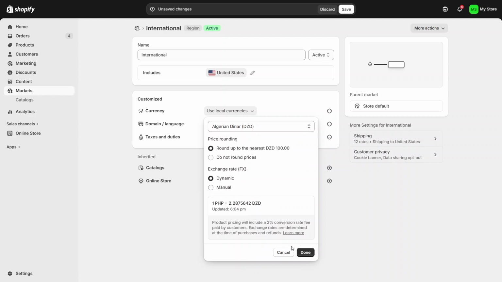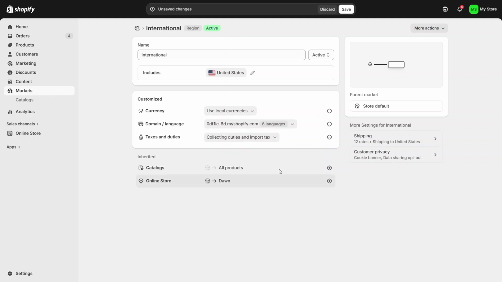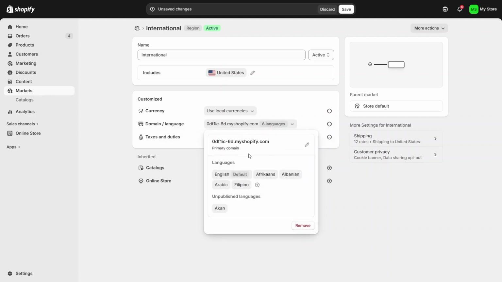Now, click Domain and Language. Here, you'll assign which domain or subdomain this market will use and which language it will inherit. If you want to offer additional languages, click the plus icon. This will take you to your language settings or translation app, where you can add and manage more languages for your store.